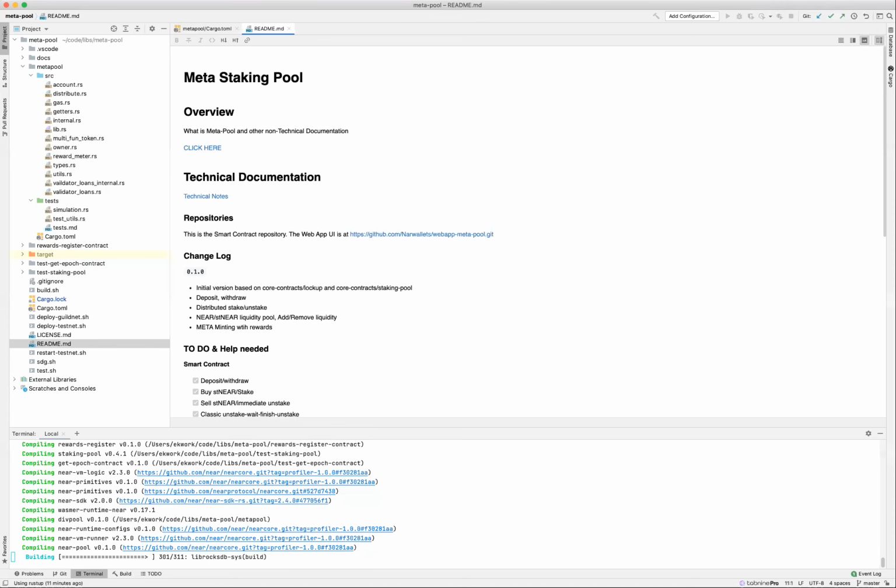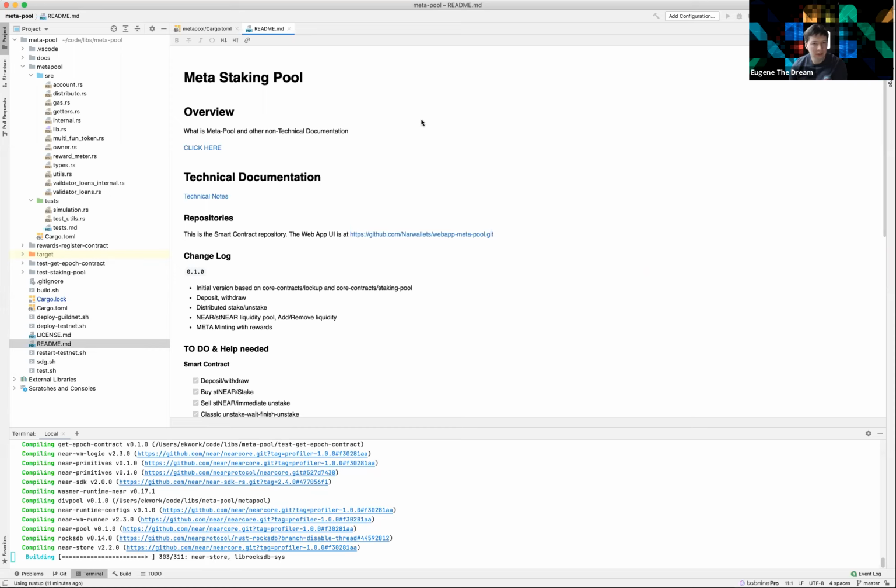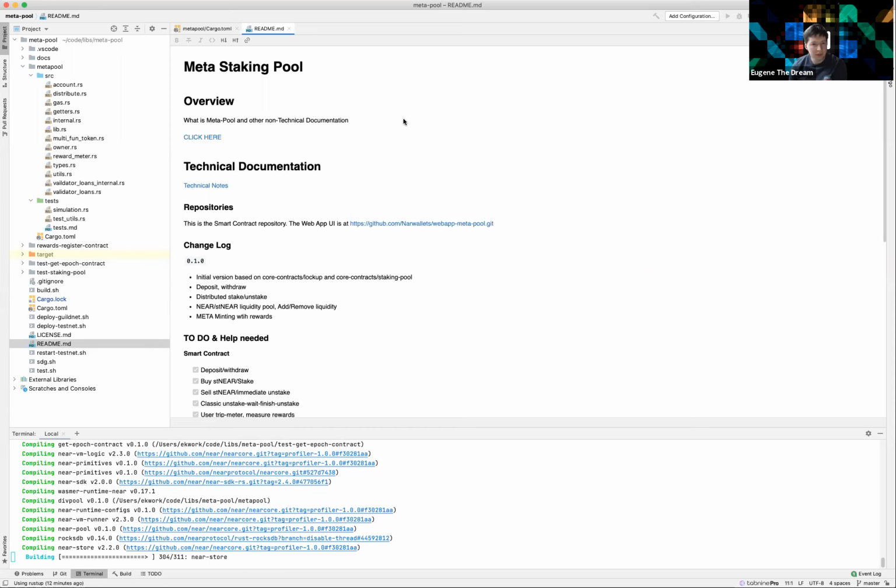I've started compiling it. So I compiled the contract and I'm doing testing right now to see if it actually works. And Metapool is a project by Narwallets, which is a MetaMask-like wallet.